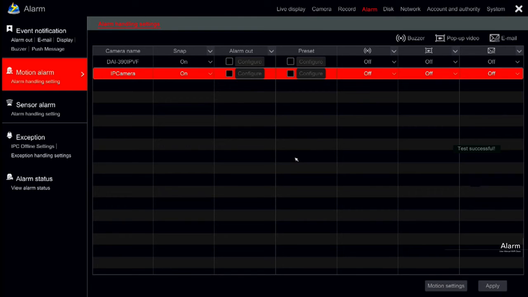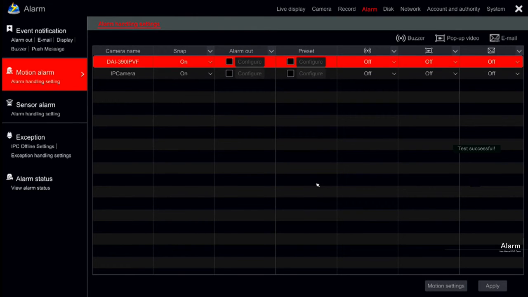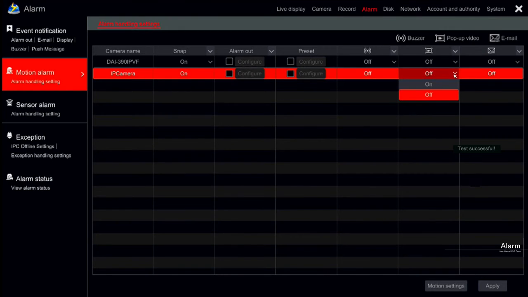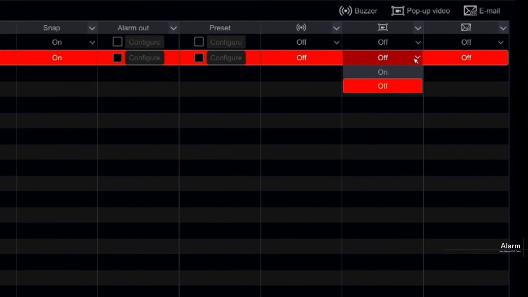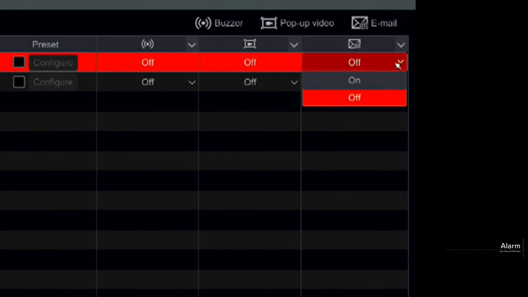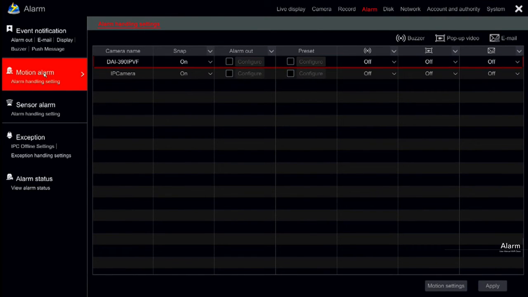If you wish to change any of these settings later on, click on Configure and adjust the settings in the pop-up configuration window. Buzzer will make the internal buzzer of the system beep. Pop-up video: a live video of the chosen channel will pop up on a single channel window. Email: the system will send an email according to the settings you have made in the response configuration. This is all the configurations available for motion detection.